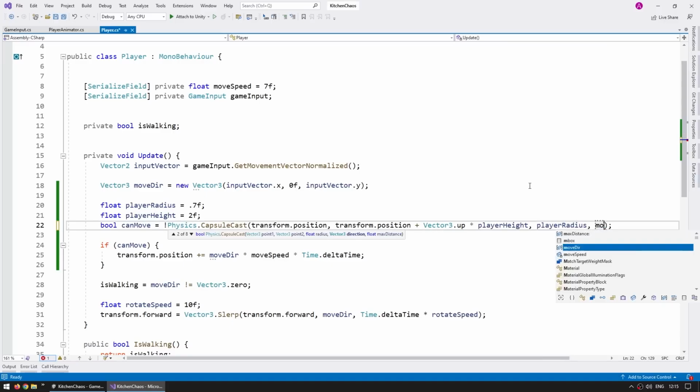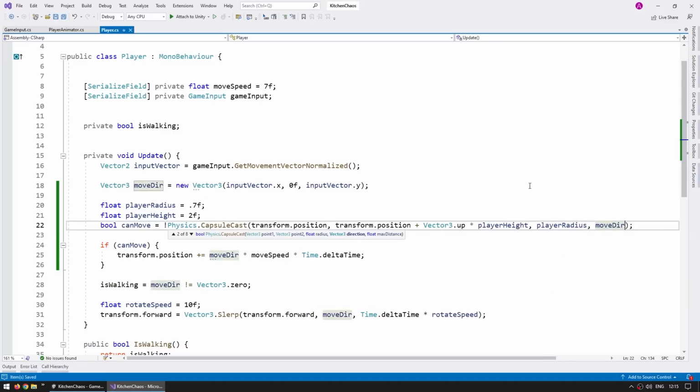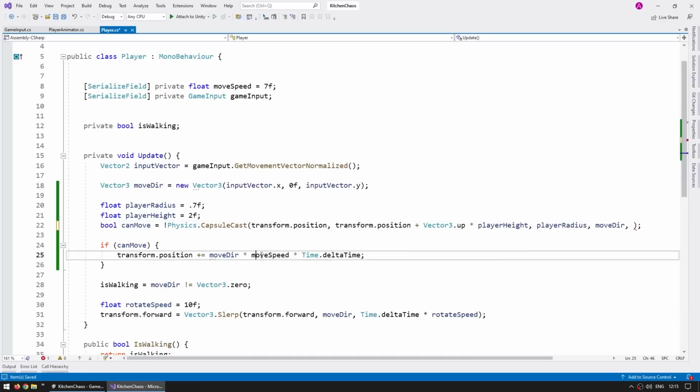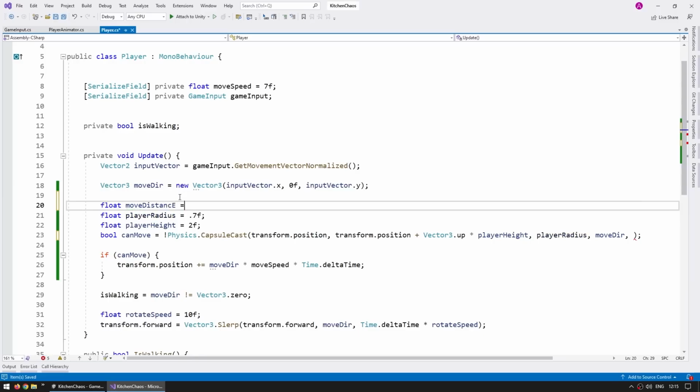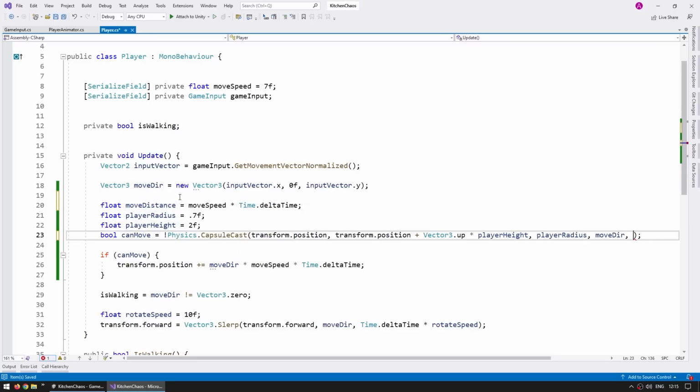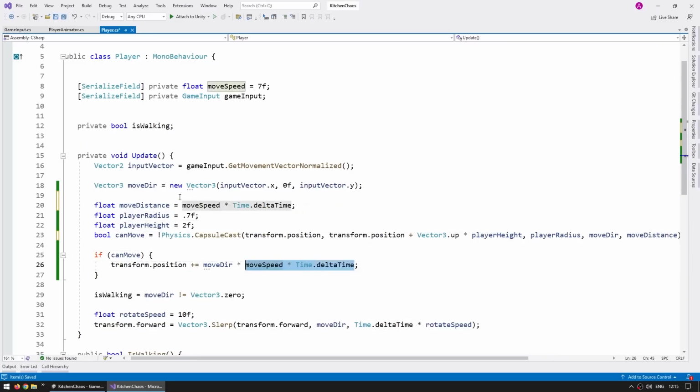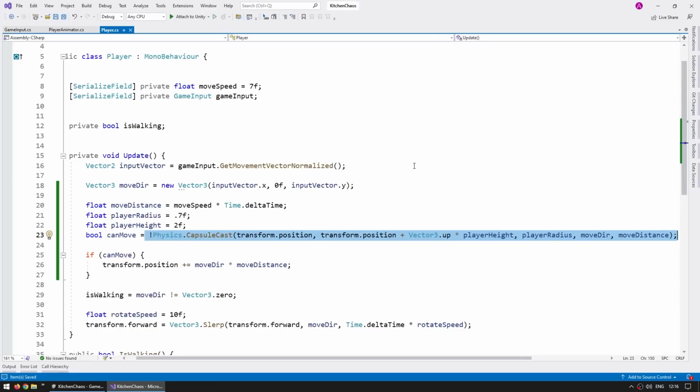Then we have direction, so that is as usual going to be our move direction. And then finally we have the move distance. For that we can use the actual move distance. So that is going to be the move speed multiplied by Time.deltaTime. So let's define here a float for the move distance, and we just do that, move speed times Time.deltaTime. We have the move distance, and we use it both in here as well as down here. Okay, so here we have our capsule cast.